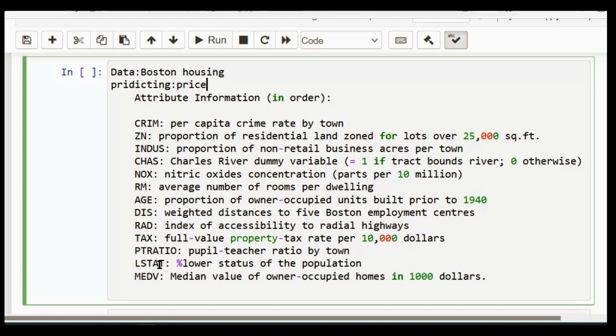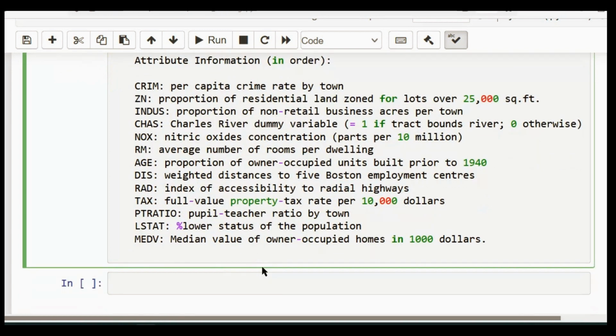Then PTRATIO, the pupil-teacher ratio by town, which represents the education quality of the place. Then LSTAT, the percent lower status of the population. Then MEDV means the median value of owner-occupied homes in $1,000. This is our target variable. All of these variables, from crime to LSTAT, are the independent variables. By using these independent variables, we are going to predict the median value of the house.